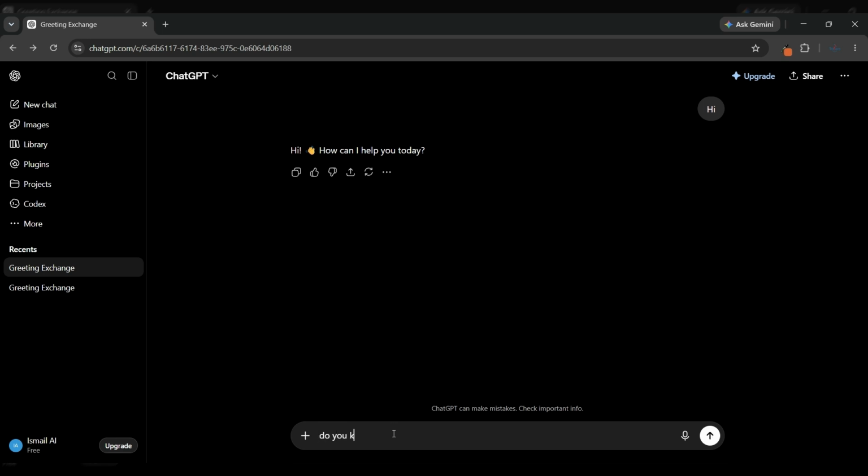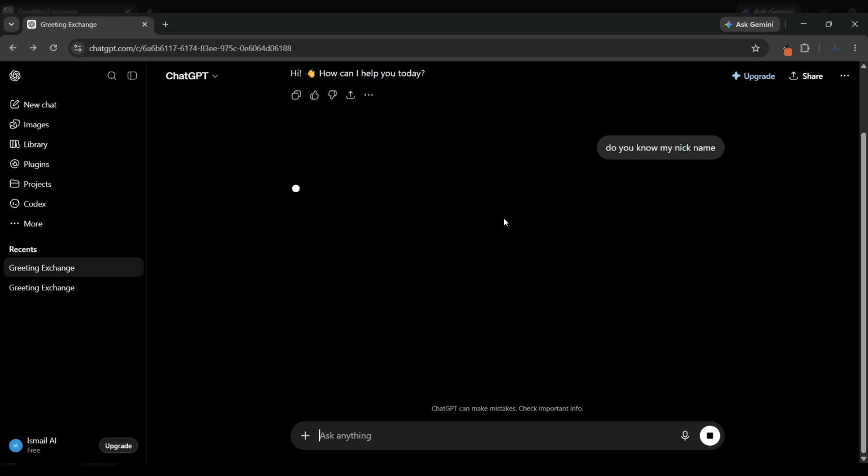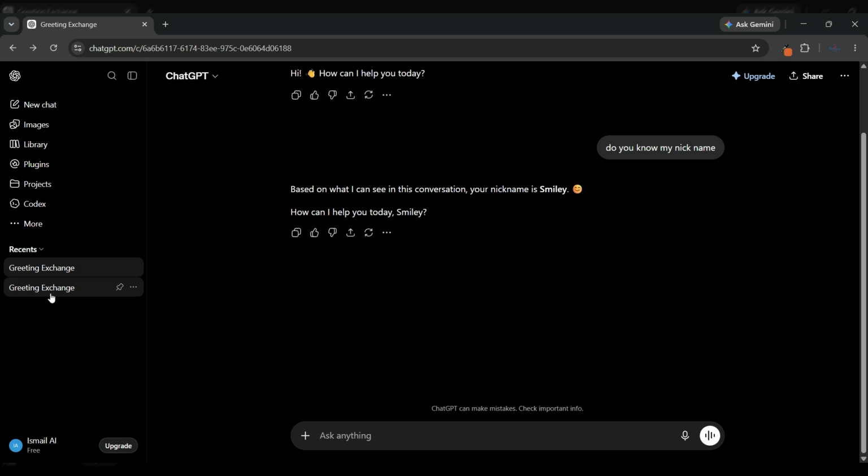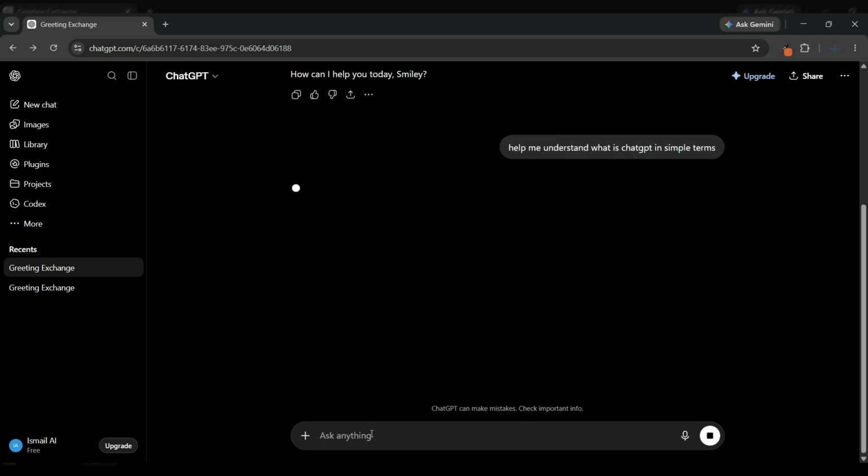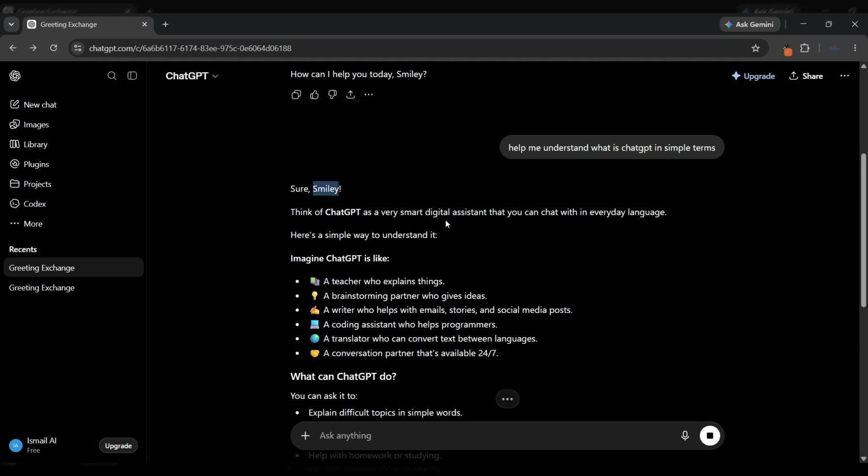Let me say, do you know my nickname? Yes, your nickname is Smiley. Now you can start seeing all the recent conversations that you're having here. Okay, now let us say, help me understand what is ChatGPT in simple terms. I hit enter, and then it is going to generate the response. And now you will see it starts customizing it.